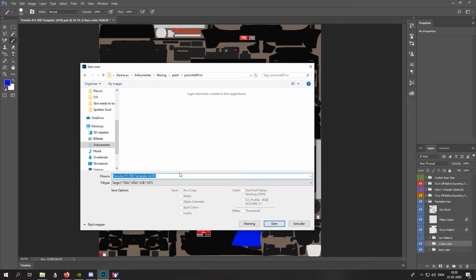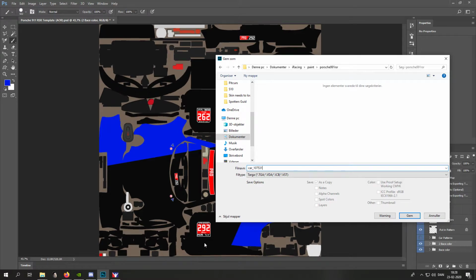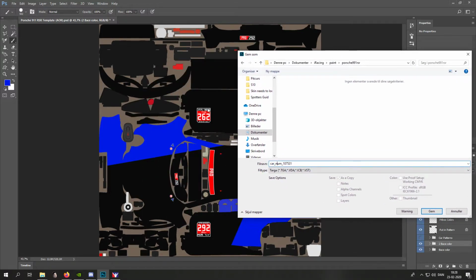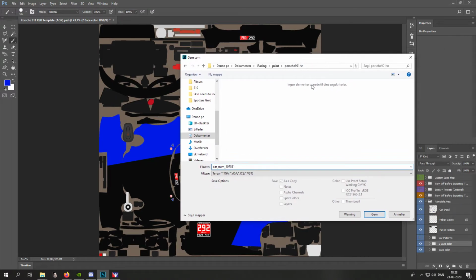If you just have a normal skin, you would say car underscore, and then you have an ID number, 1075 31. This would normally be fine for a normal skin. But as we have these plates and stuff like that, which will normally be added on, I'll just say underscore num underscore the ID. The num tells iRacing that I have custom numbers, so it won't project iRacing numbers, which is a good thing. Otherwise it will look a bit odd.